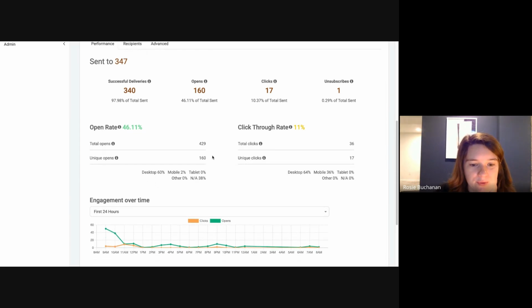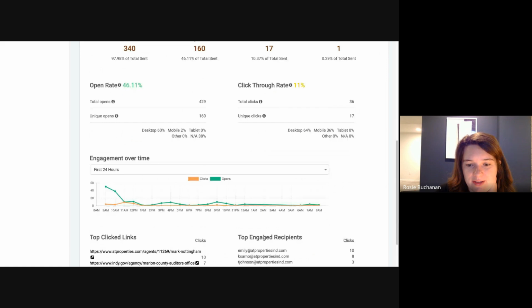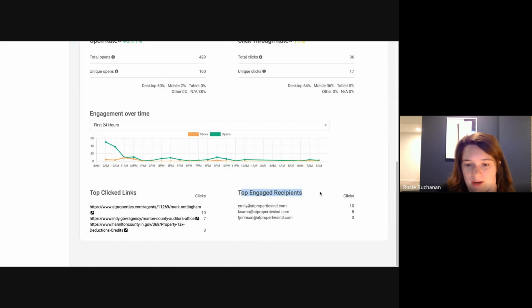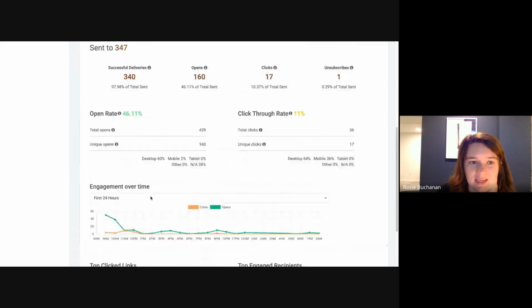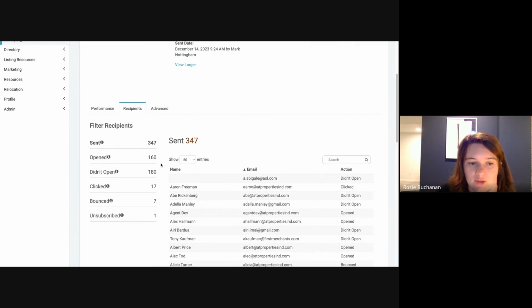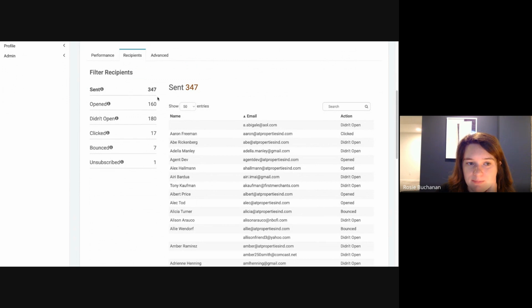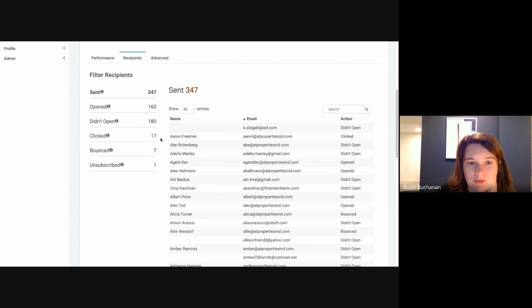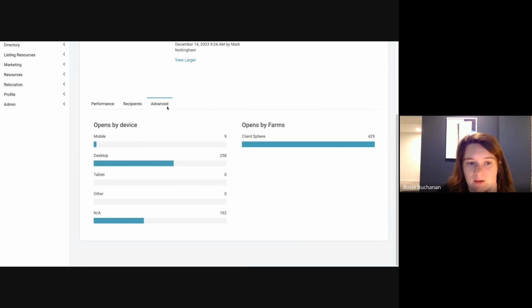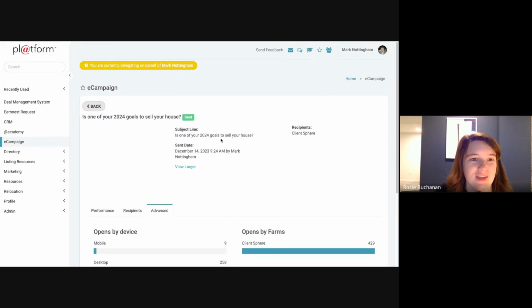You can see click-through rate, and then they break down the engagement over time. Who are the top engaged people, top clicked links. And then you can break it down by specific recipients as well, who opened, who didn't open. And then you can get really advanced and see what type of device they were using when they opened it. So that is the breakdown that I have for you for eCampaign today.